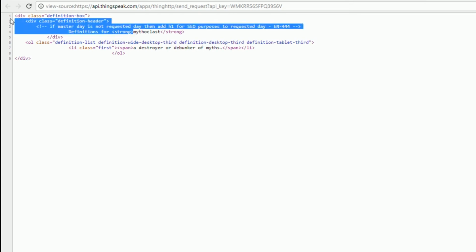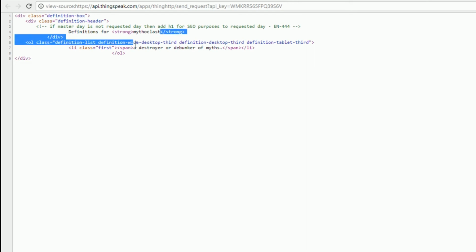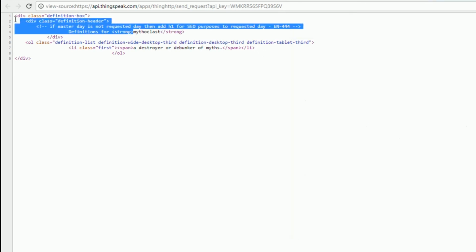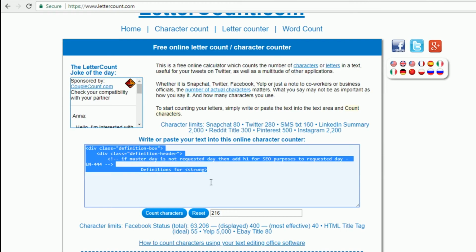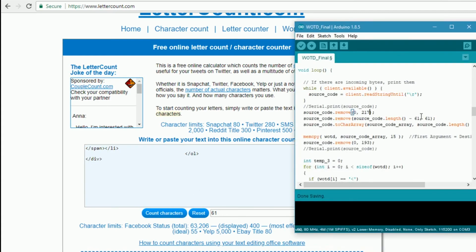Although this part remains constant, this part remains constant, but this part does not remain constant. So we cannot generalize a logic that will remove this part completely every time. So I had to come up with another method. But as we are sure that this is the same every day, this is the same every day, we can remove it. I just copied it, pasted it right here, counted it, comes to 61, and from the end I remove 61.